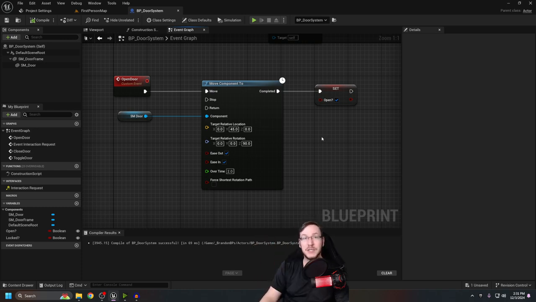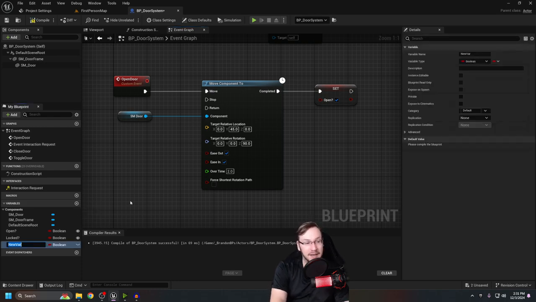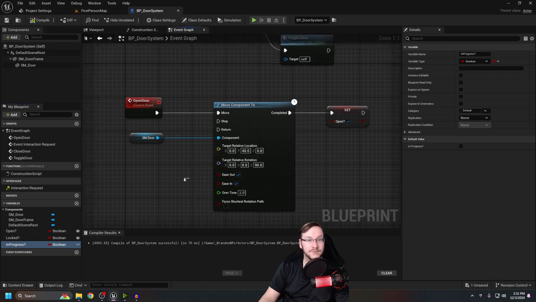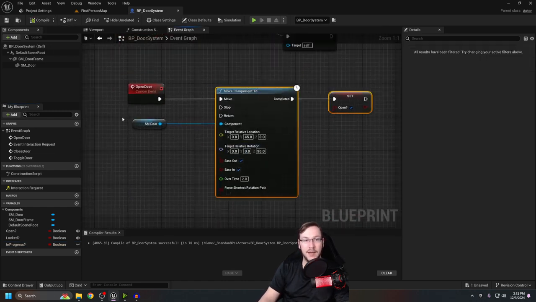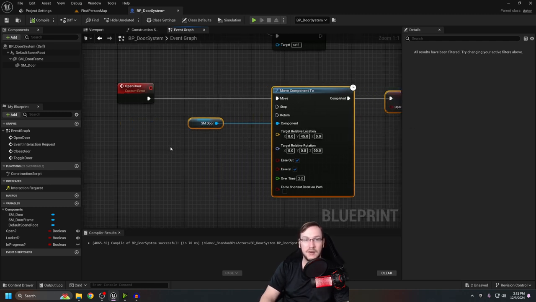So we have a very simple solution using a Boolean. Let's go ahead and create a new one. And I'm going to name this in progress with a question mark. We'll compile and save. And what we're going to do is grab the move component to for the SM door. I'm going to move it all to the right.